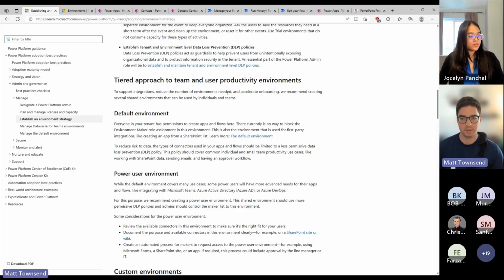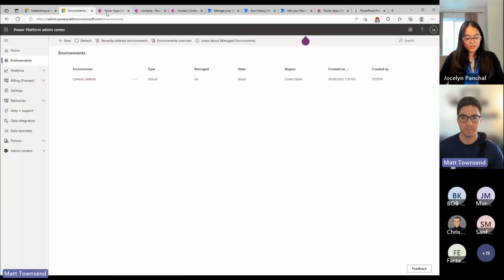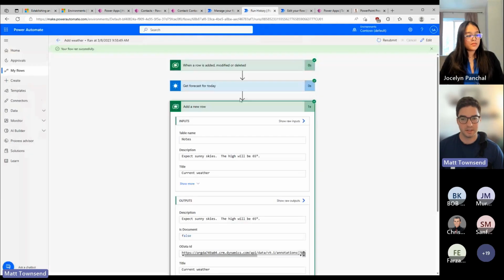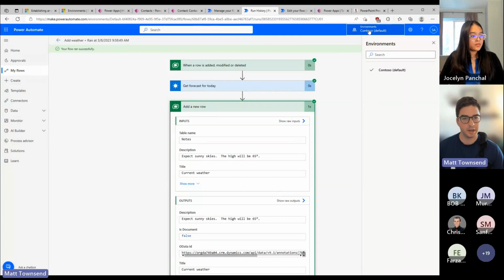So when we talk about the Dataverse connector today, this Dataverse connector only operates within one of those environments. We're working on adding the ability for it to connect to other environments, making it easier to span those other pieces. So you can see here I'm working in my default environment.